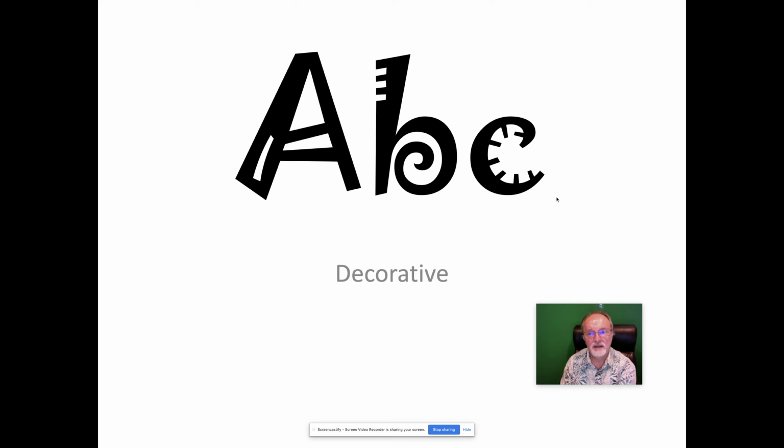Finally, a family worth mentioning is the decorative fonts. Now, these are almost as much art as they are text. They still will be the shapes of some letters. It'll still be readable, but you won't want to read a book in these. But it might be cute for a headline or a sign outside your business.